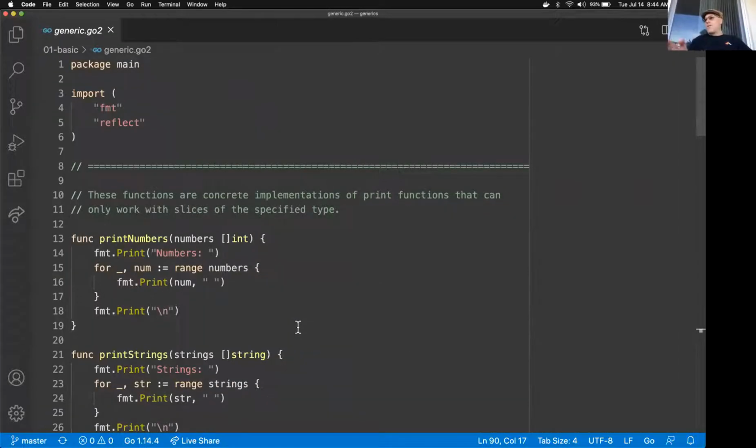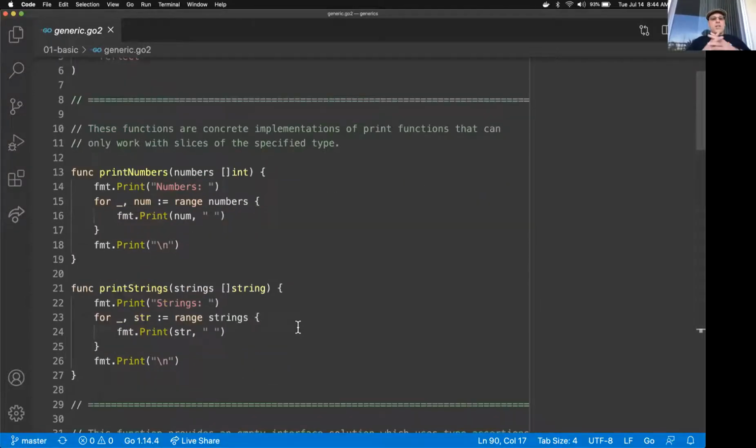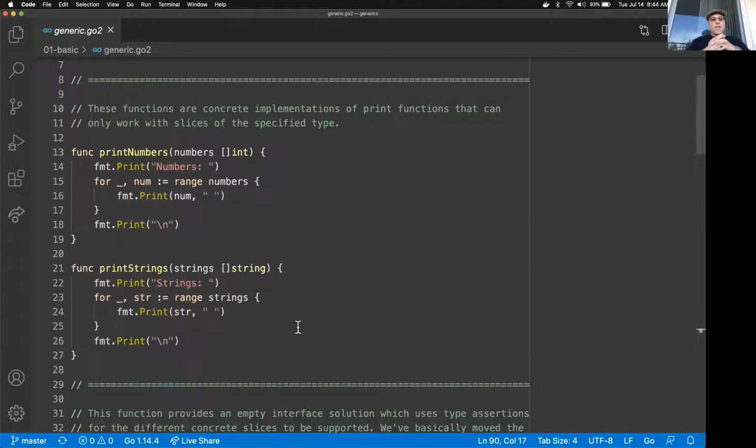Now, I want to start with the basic syntax for generics and then share with you why the syntax is what it is. And then we'll continue to add aspects of programs that you're writing today and how generics could help. So let's take a look at these two functions right here. These are the print functions. One can print a collection or a slice of integers. One can print a slice of strings.